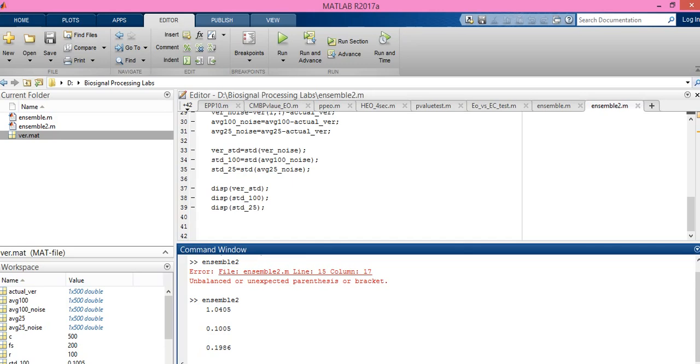It actually reduced the noise component by the square root of n times, where n is the number of responses. So when you divide 1.0405 by 10, you will get a result close to 0.1005. Or for 25 responses, when you divide 1.0405 by 5, you will get a result close to 0.1986. Here the practical values are not exactly the theoretical values, but they are very close to the theoretical values because noise is a random process.